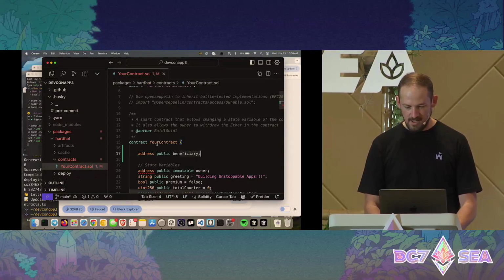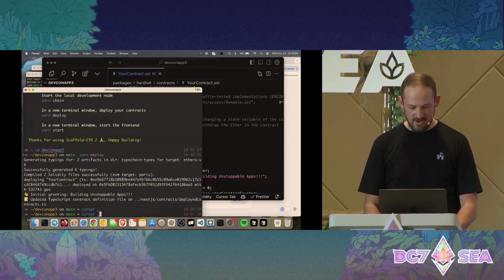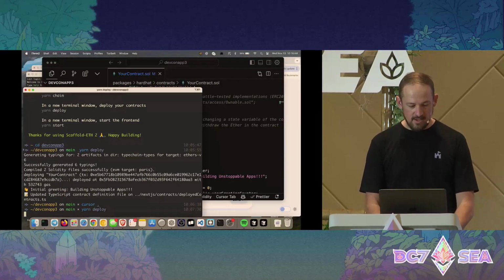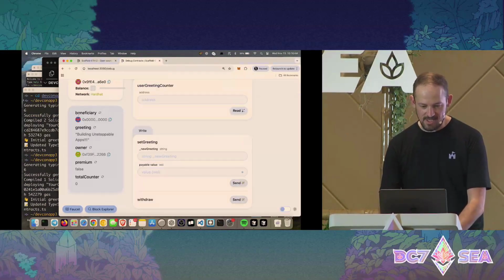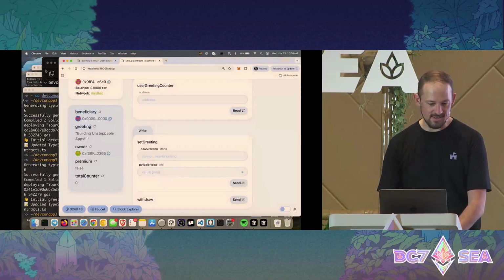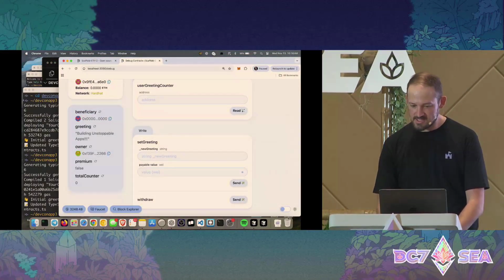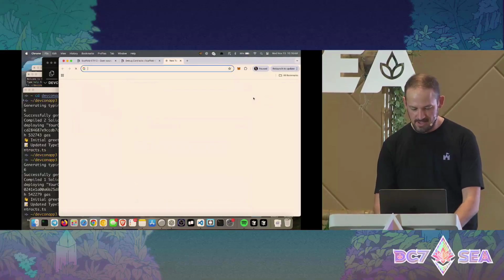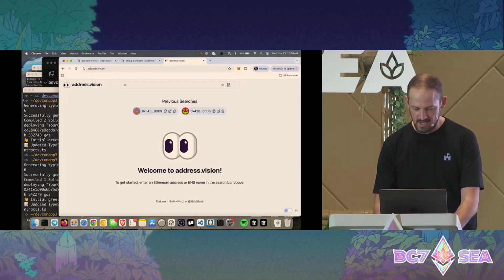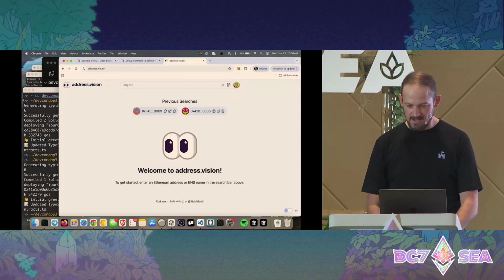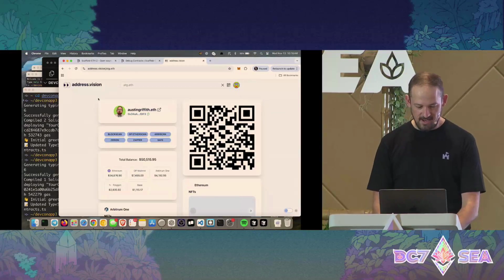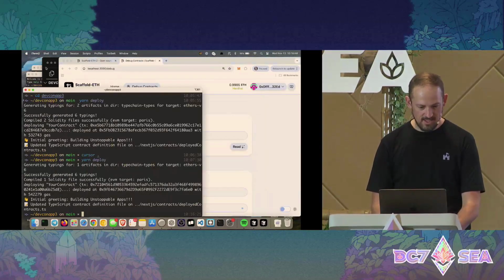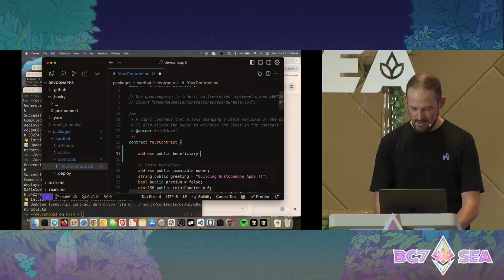Beneficiary, okay, and it's set to the zero address right now. If I were to deploy this, it's going to be the zero address that is the beneficiary. So let's start that off with, I think I'm going to do, let's go to Address Vision, atg.eth. I want to make this guy the beneficiary. Yeah, that dude right there, okay? And then I'm going to paste that into the contract right here.